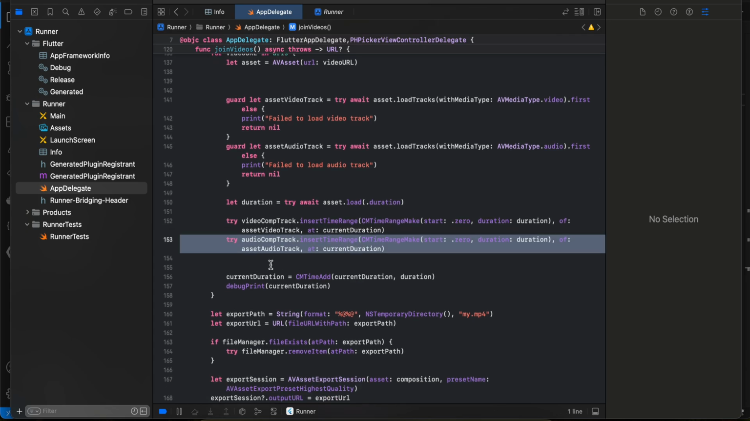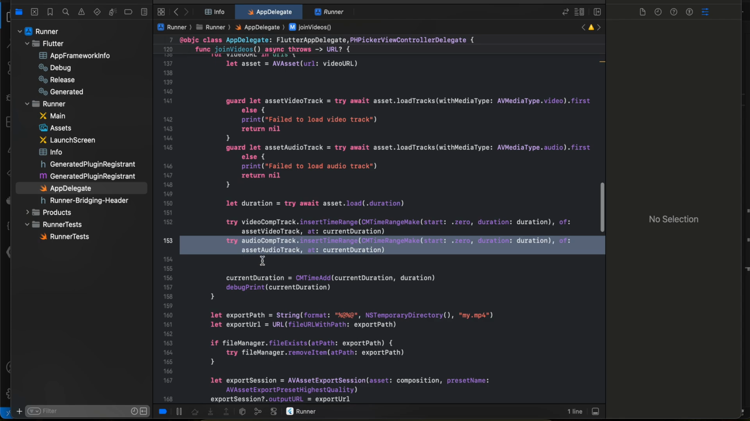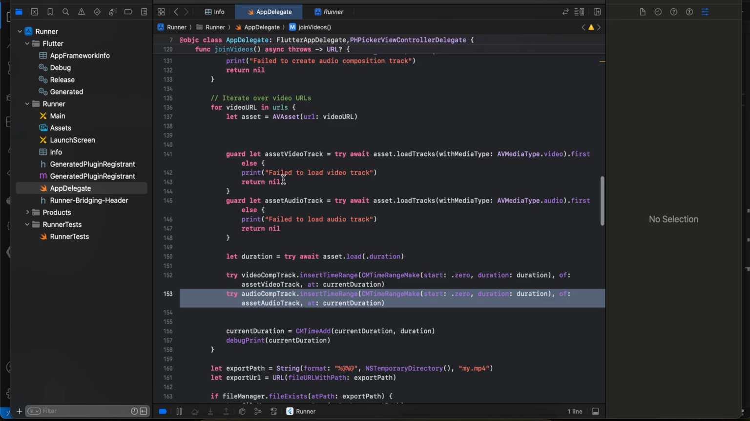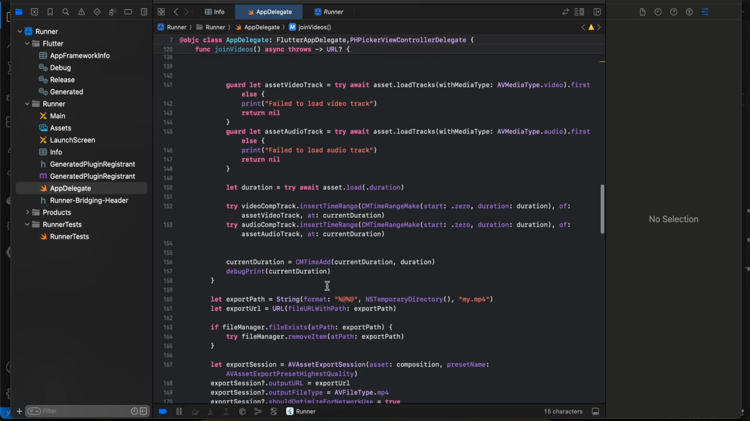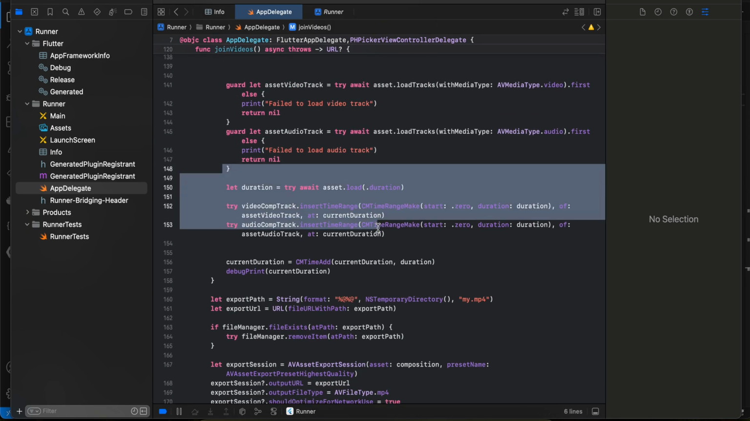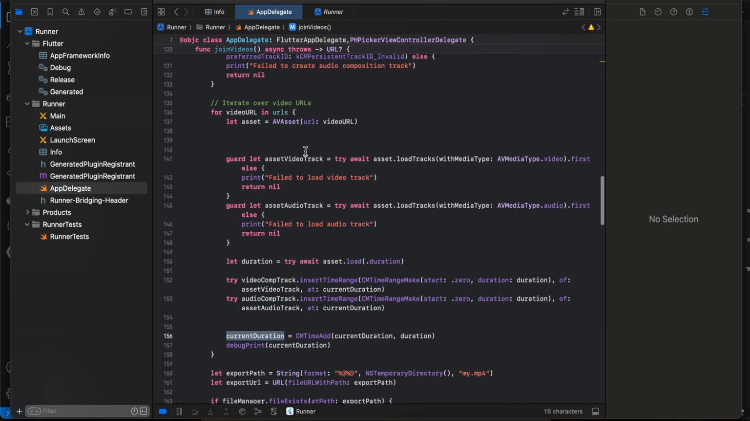So basically whatever is the current duration, suppose for the very first video the current duration is 10 seconds, but the variable current duration at the very start is 0. So once the first video has been added, our current duration becomes 10 seconds. So later on when you start adding the second video, it will start from 10 seconds. So that's why we are passing current duration over here as well as over here.